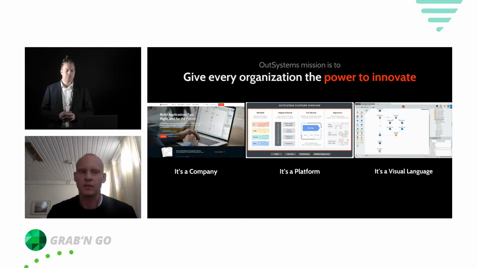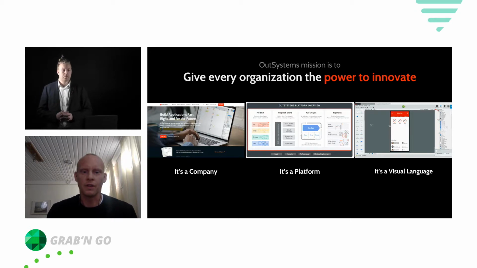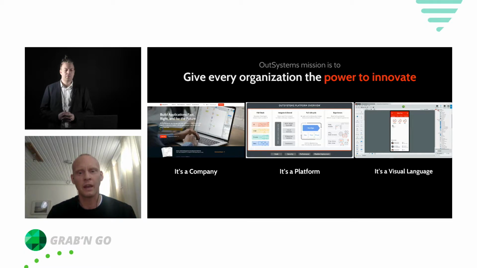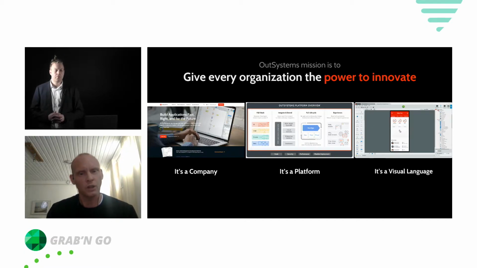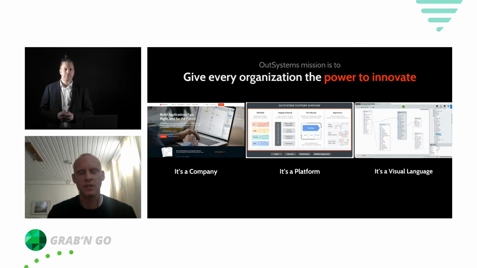We also integrate to any kind of underlying system. All of this is integrated in what we call a digital factory that covers the entire life cycle of applications for web, mobile, and core systems. And how does this work? It's a visual language. Compared to traditional coding, the way that you develop in Outsystems is entirely visual.